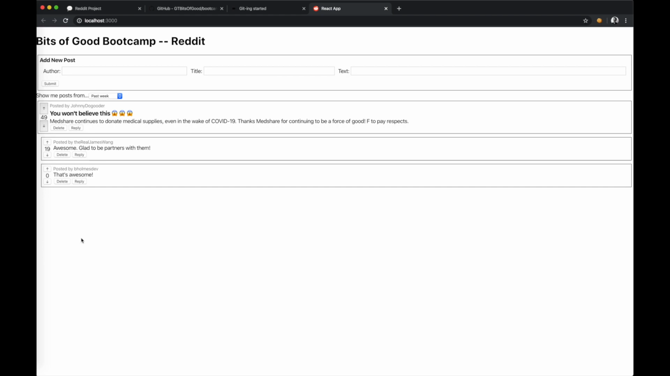As you know, Reddit threads can go infinitely down. Maybe there's a limit, but I don't know what it is. But one thing you'll notice is when we try to upvote or downvote these, nothing is going to happen.